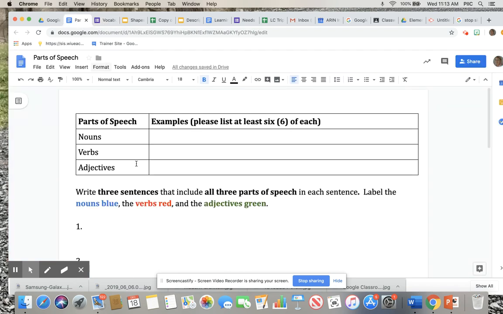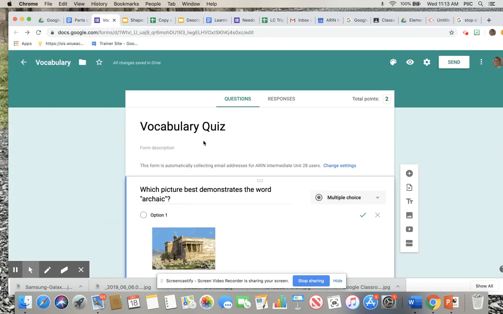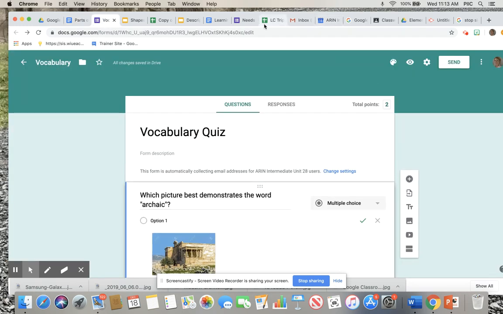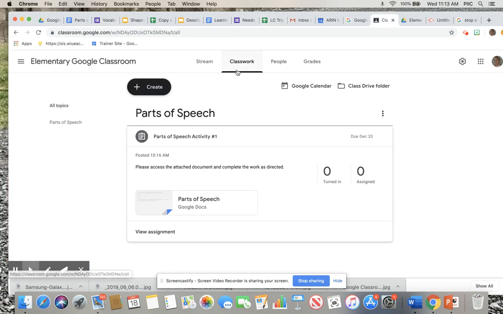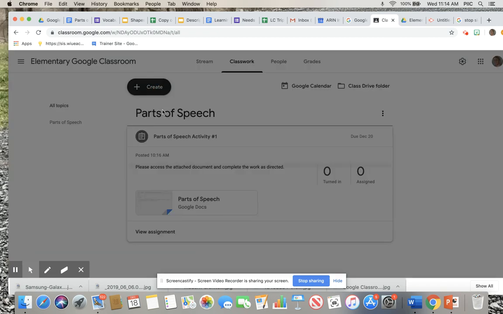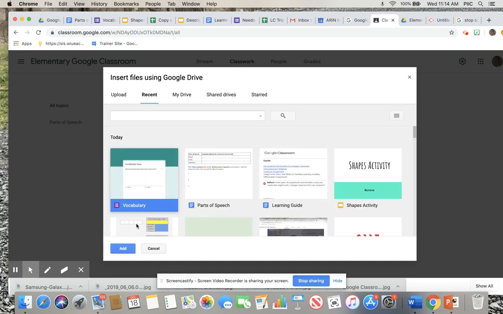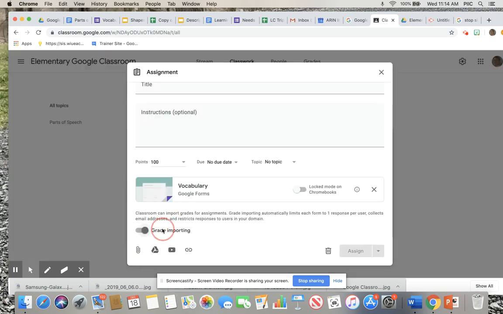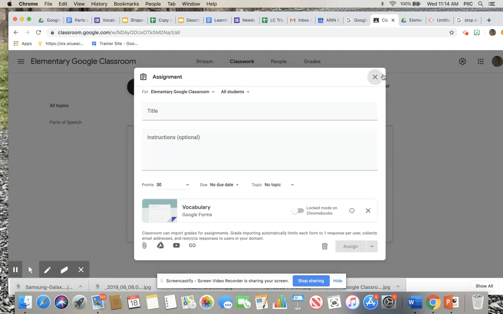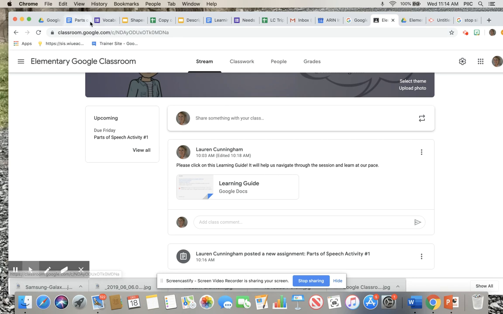So we looked at Docs, like completing an assignment in Docs. We looked at a quiz in Google Forms. And again, to assign these things, all you do is go to classwork and create an assignment, and then pull in whatever it is that you're working on. Like, here's the quiz I want students to take. And when I'm finished with all of this, maybe my quiz will be 30 points total. And you fill out the title and the assignment, and you can select the locked mode on Chromebooks, and you can assign it. So it's the same process. You're just creating some different things.